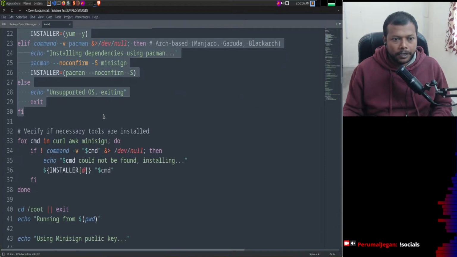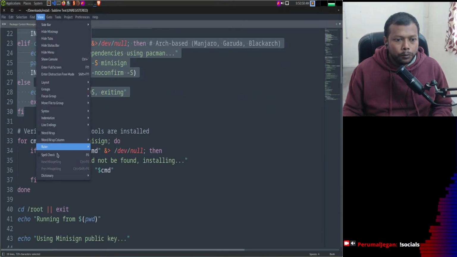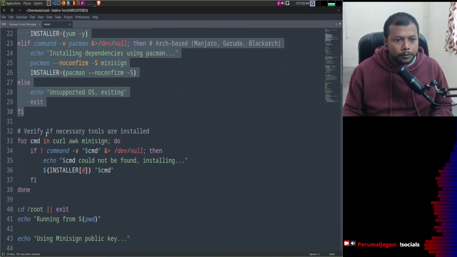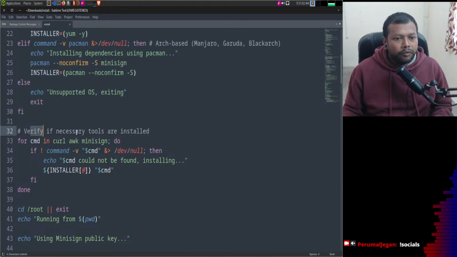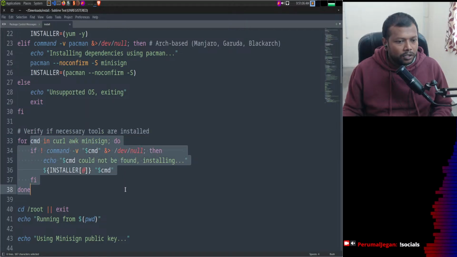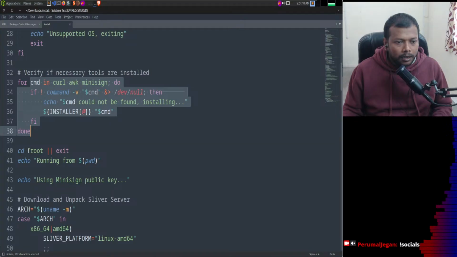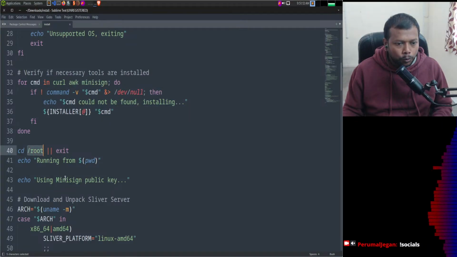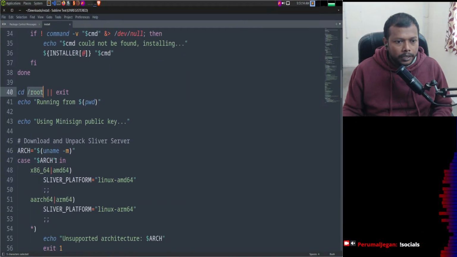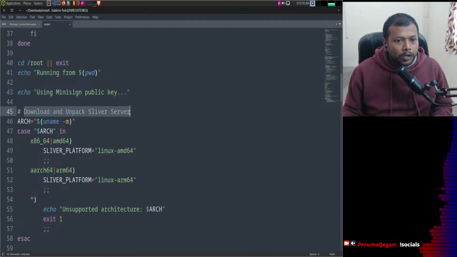Okay, I think better now. View word wrap. Okay, now if I verify the tools are installed, once they installed the tools, it actually verifies that. Then it switches the directory to root. Then what it does, it actually downloads and unpacks the Sliver server. The first thing it does, it downloads the Sliver server.